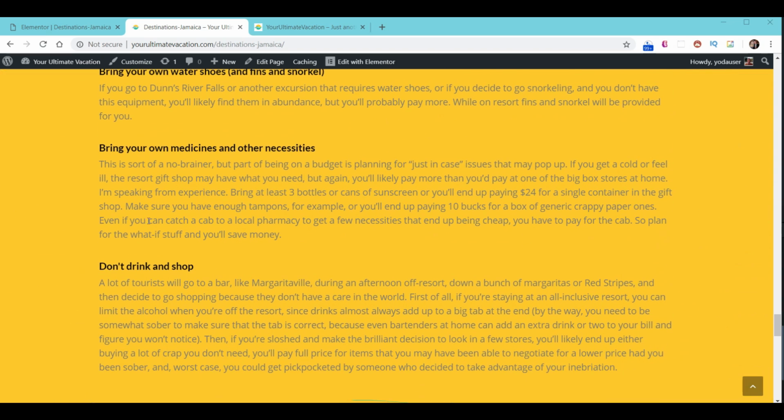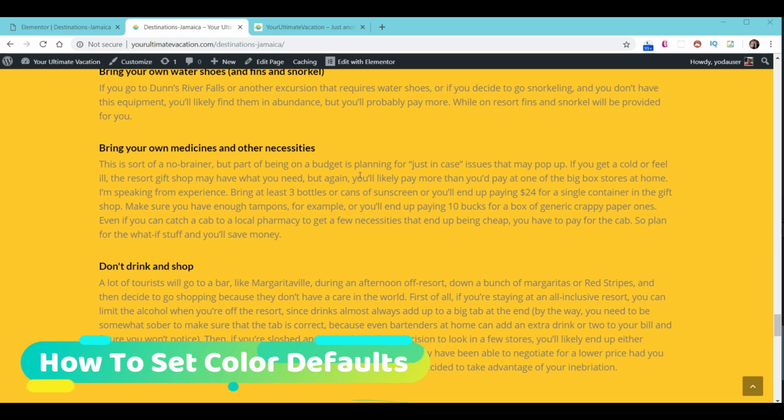inside of Elementor. Originally, I thought, wow, the import's not working right, can't really figure it out. And I pointed it out to Bethany. I was a little frustrated. She goes, what are you talking about? All you need to do is set your color defaults. And I was like, color defaults? Well, that makes a lot of sense.